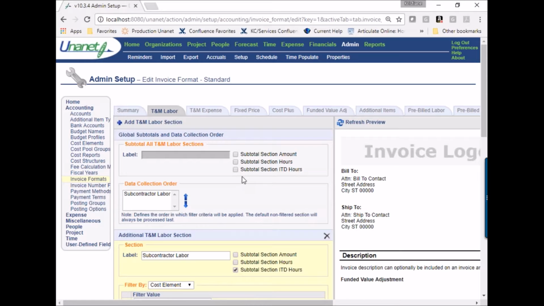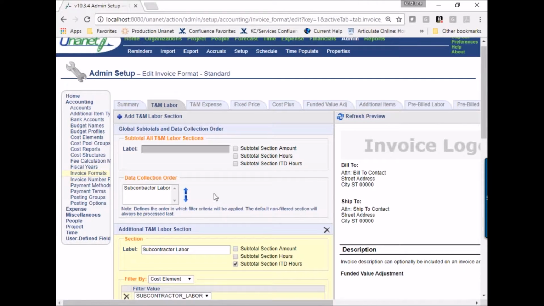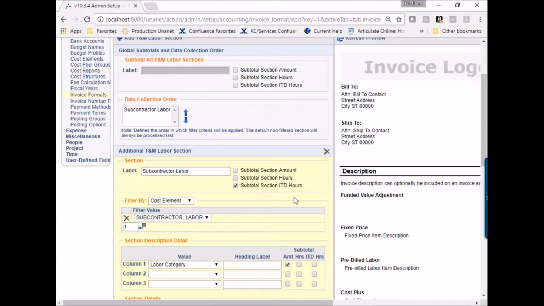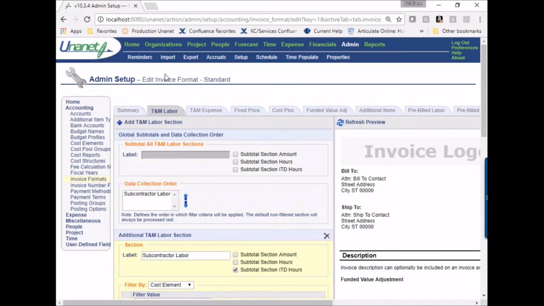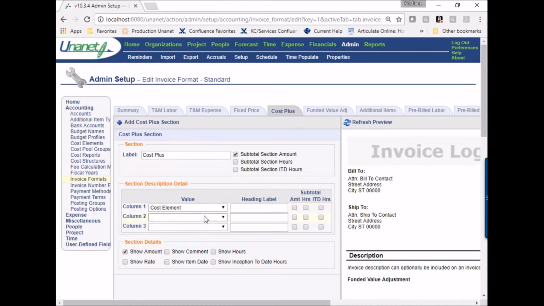As I mentioned in the presentation, we've had the ability to add labor sections for some time. When you add a labor section, you're now able to add in these subtotal areas for that section. This is applicable on the time and materials labor, as well as the cost plus labor, where you can add sections here and then subtotal those sections as needed.